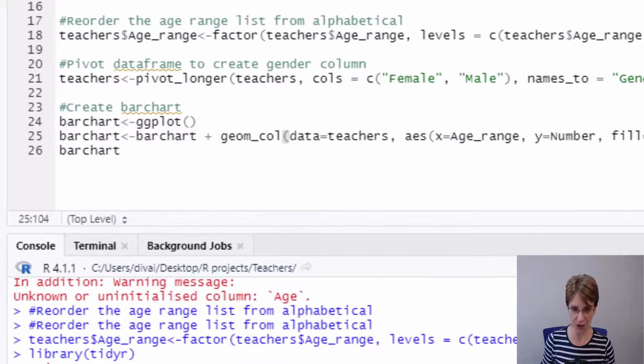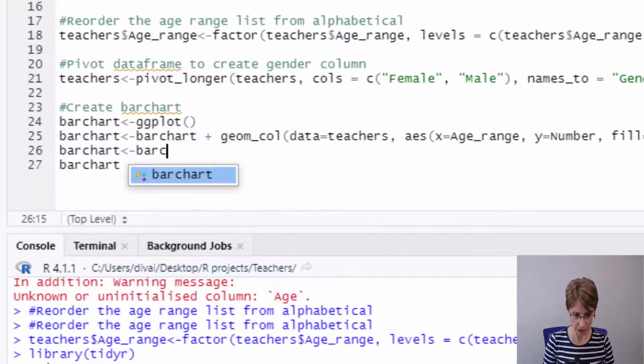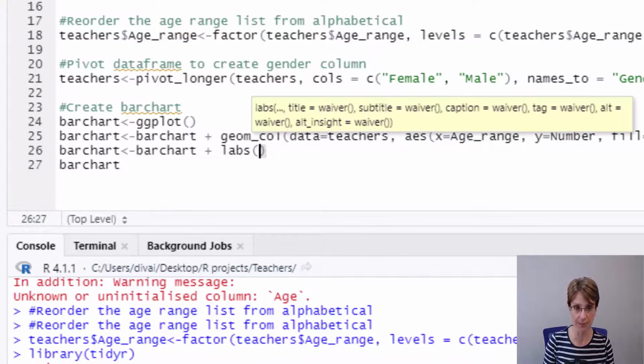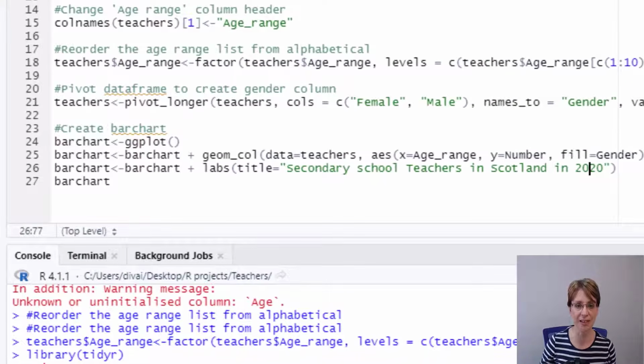So back in the code, I will add some labels now to the bar chart. So bar chart, and feed in the bar chart, which currently exists. And onto that, I want to add the labels. So add labs bracket. I will give the diagram a title. So let's say title equals, and my title will be "Secondary School Teachers in Scotland in 2020".